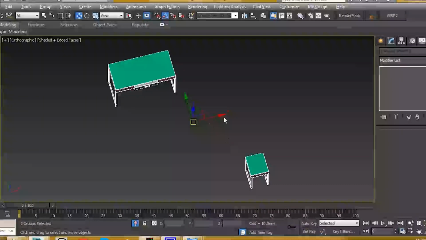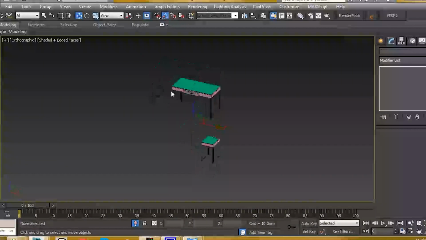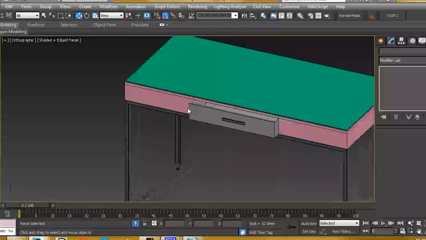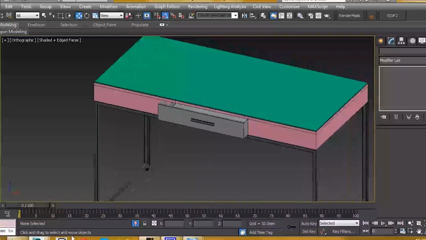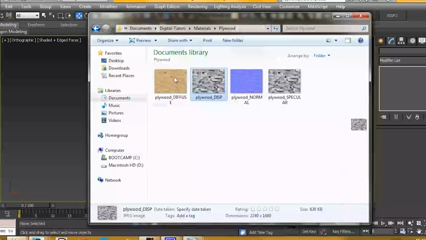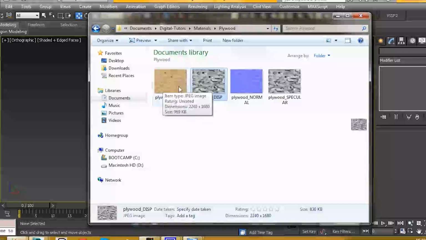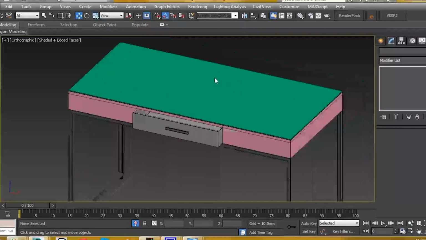And just isolate them. We have just the top of the tables to complete. So I have materials which I created. I downloaded the original diffuse from CG Textures for free and created the displacement and specular. So we're just going to create a new material.